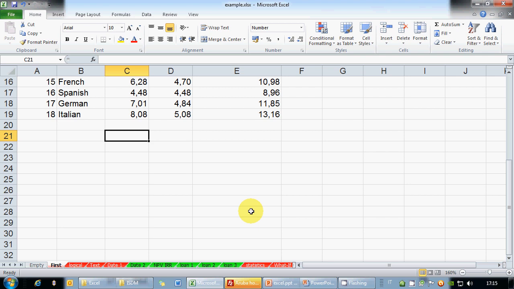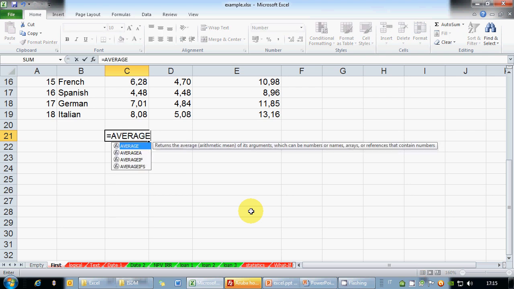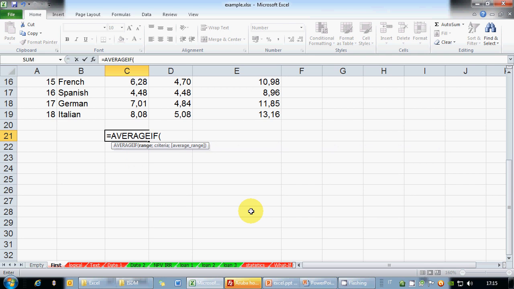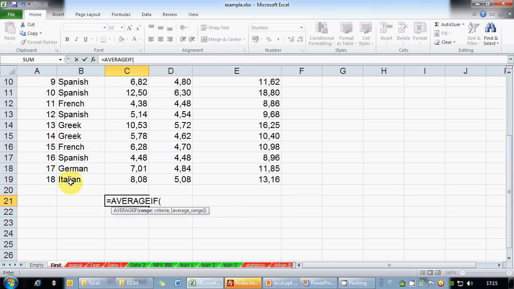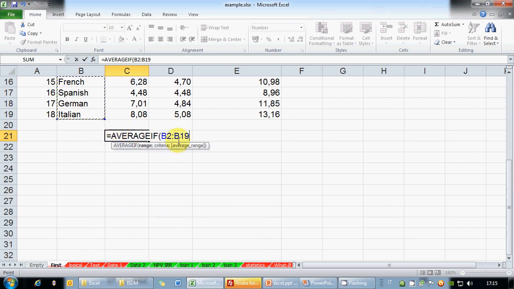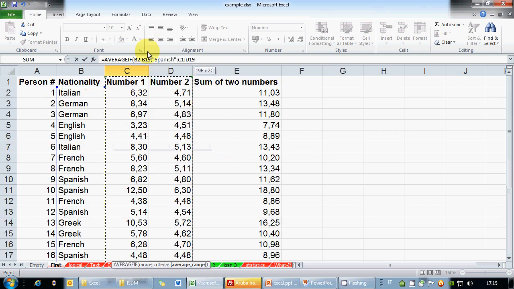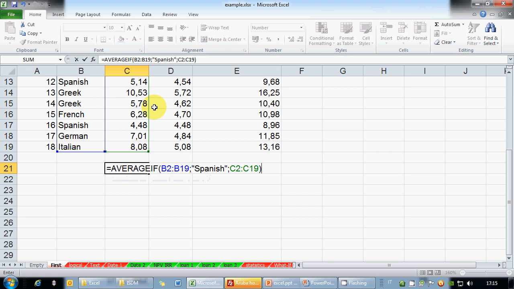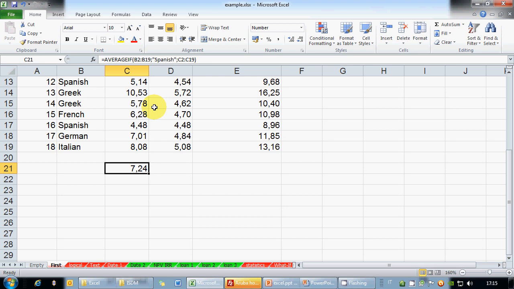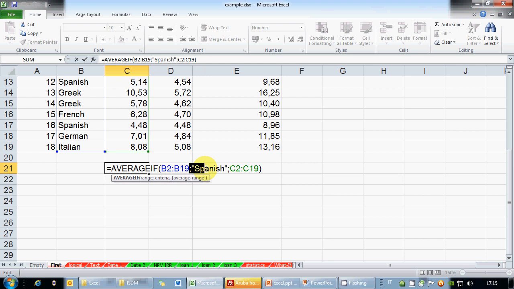Let's see the COUNTIF and AVERAGEIF, which are really identical. AVERAGEIF is the same, but instead of calculating the sum, it calculates the average. So let's calculate the average of number 1 for Spanish students. So average, I have to check for Spanish students, Spanish. And I have to calculate the average of number 1. Okay. Same thing as SUMIF, but it calculates the average. Okay. Well, you can put also here the same conditions as SUMIF.